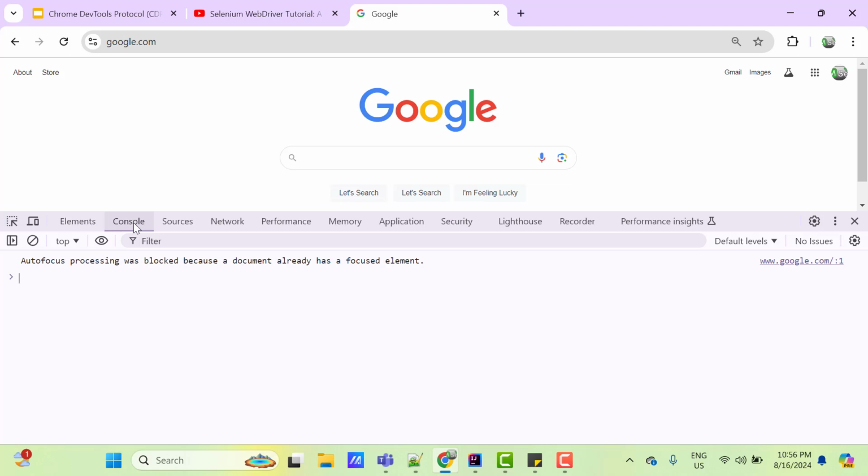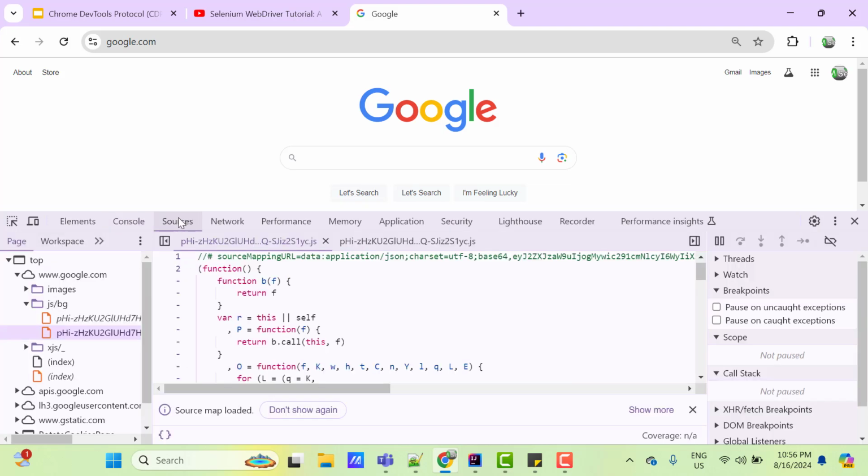In the console tab, if your web page has any errors, those errors will be logged to the console. We can also run JavaScript commands from this tab. We have another tab, sources, where we can see all the JavaScript files, and developers can use it to debug the JavaScript code of this web page.